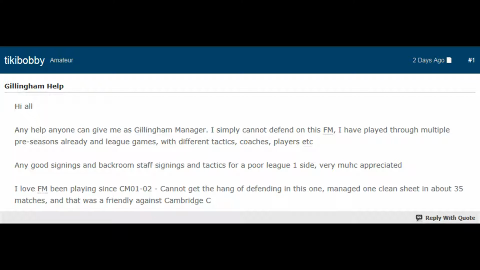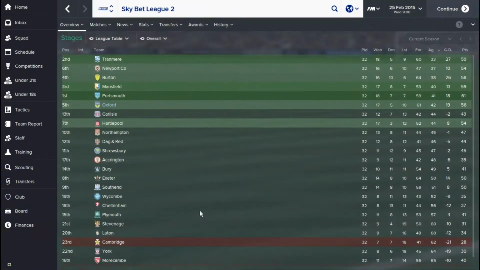So what I'll do, I'll just go into my Football Manager and I'll give you 3 really quick tips on how to defend on Football Manager. Okay, so I'm on my Football Manager save file at the moment.